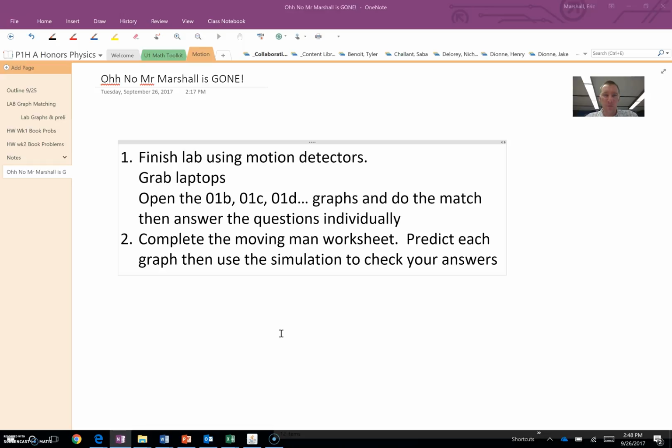The first one is to finish the lab that you started on Tuesday. So that was with the USB motion detectors and the laptops. You'll have to grab one of the laptops out of the cart, log in, open up each one of the graph files, try to match the graph as best you can, and then individually answer the questions on the back of the sheet. Hold on to them until I get back, until next academic week when we see each other again.